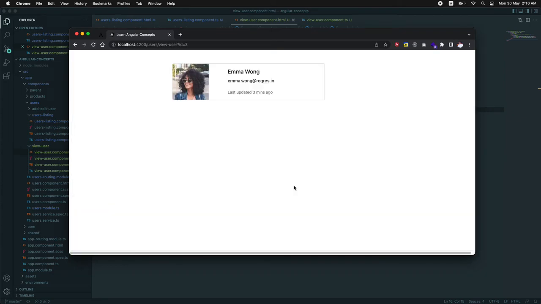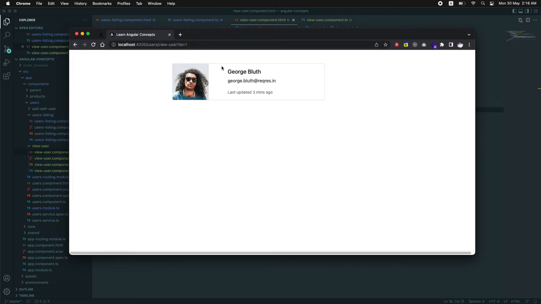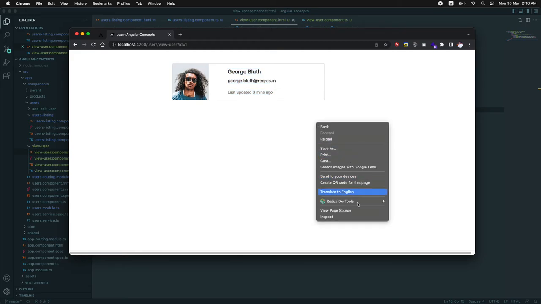So if you click on any of the details, the user details, this ID is being passed, and we have cached this ID in our view user component TypeScript file, and then we are getting the data from the API. So if I'm clicking on George Bluth, you can see the George Bluth API is being called.